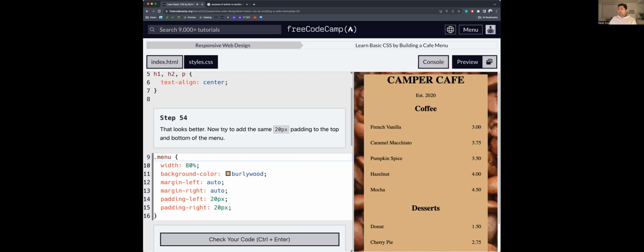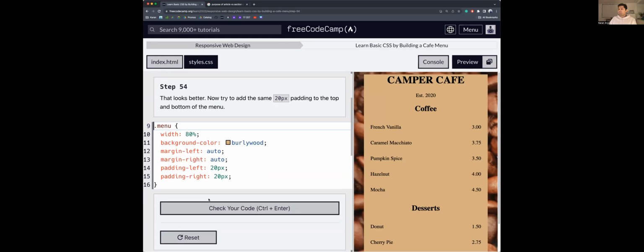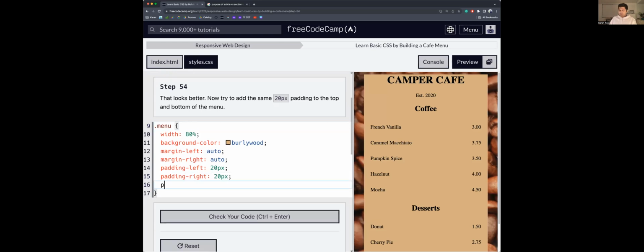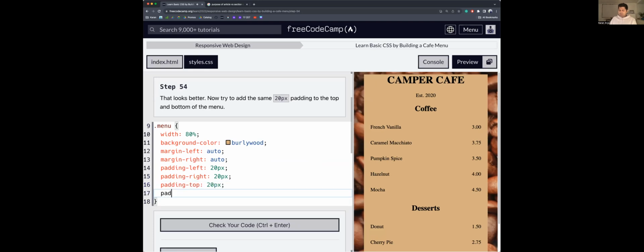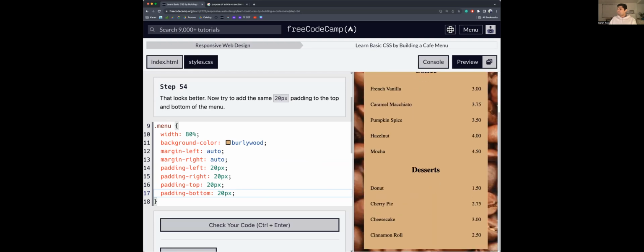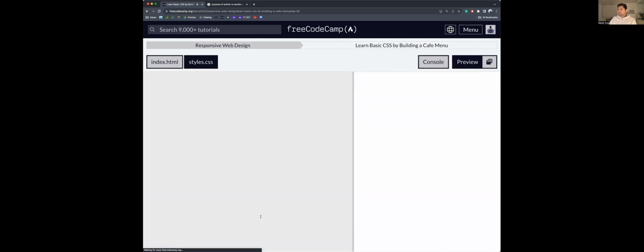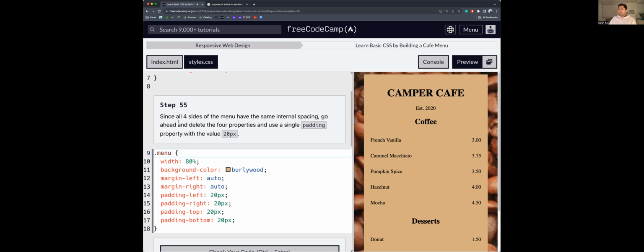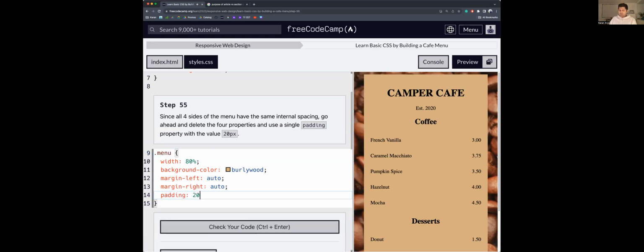That looks better. Now try to add the same 20 pixel padding to the top and bottom. Okay. Padding top, 20 pixels. Padding bottom, 20 pixels. Okay, so now there is also space on the top and bottom. Since all of the four sides have the same, go ahead and delete the four properties and use a single padding property. Okay, so something pretty generic.